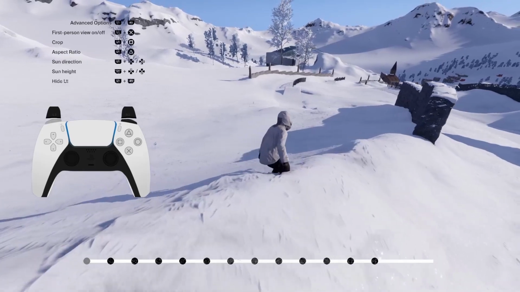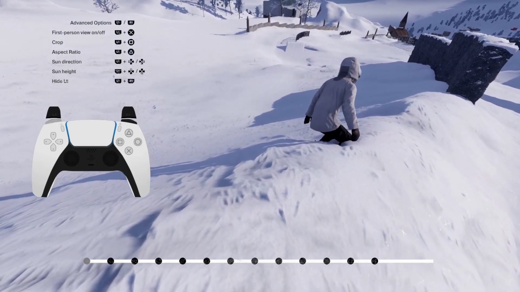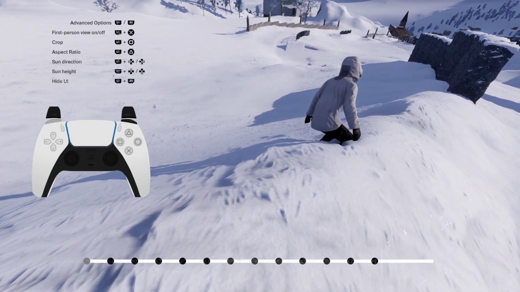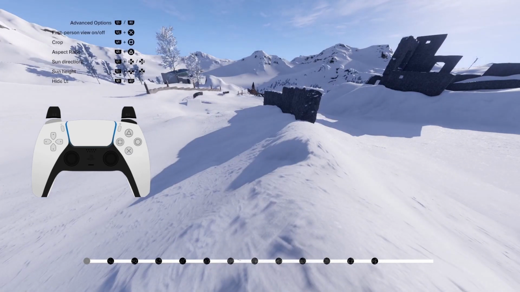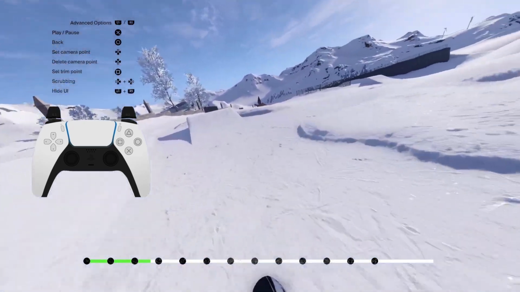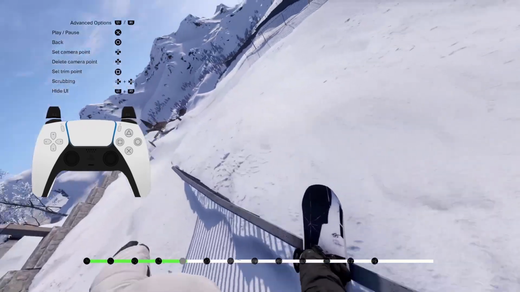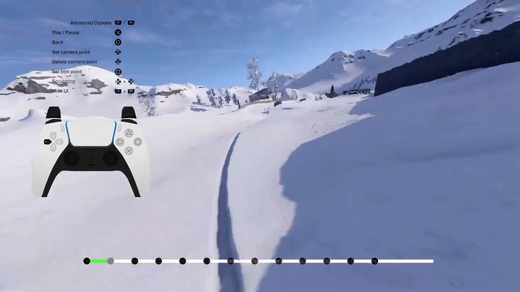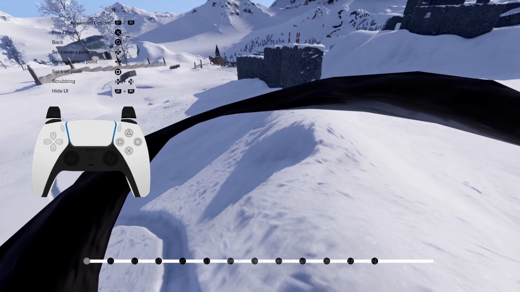Back to the L1 menu, let's just go over these briefly. First person view on or off. This is a toggle with L1 and X or A on Xbox. You'll see now that I'm in first person mode. Pretty cool. But I don't feel like throwing up this morning, so I'm going to take that off.